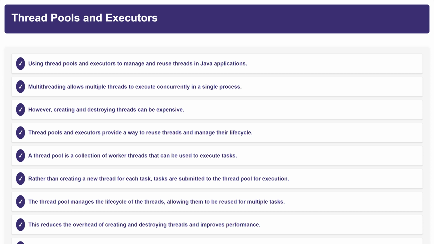In Java, we can use the executor framework to create and manage thread pools. The executor framework provides a high-level API for working with thread pools and executing tasks. It abstracts the details of thread creation and management, making it easier to write multi-threaded applications. There are different types of executors available, such as fixed thread pool, cached thread pool, and scheduled thread pool. Each type of executor has its own characteristics and is suitable for different use cases.